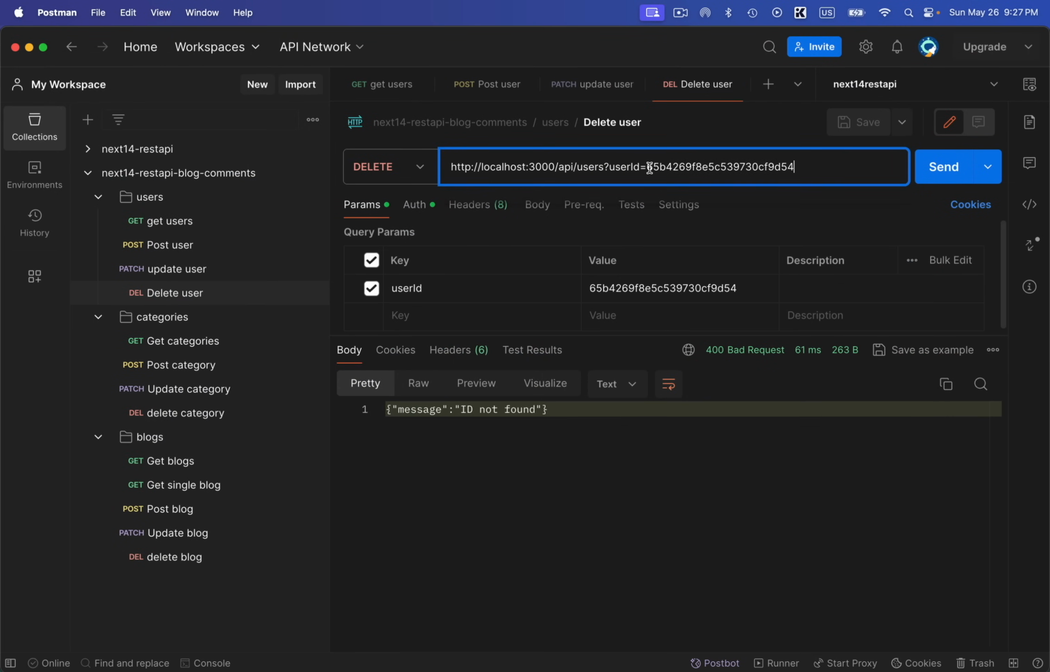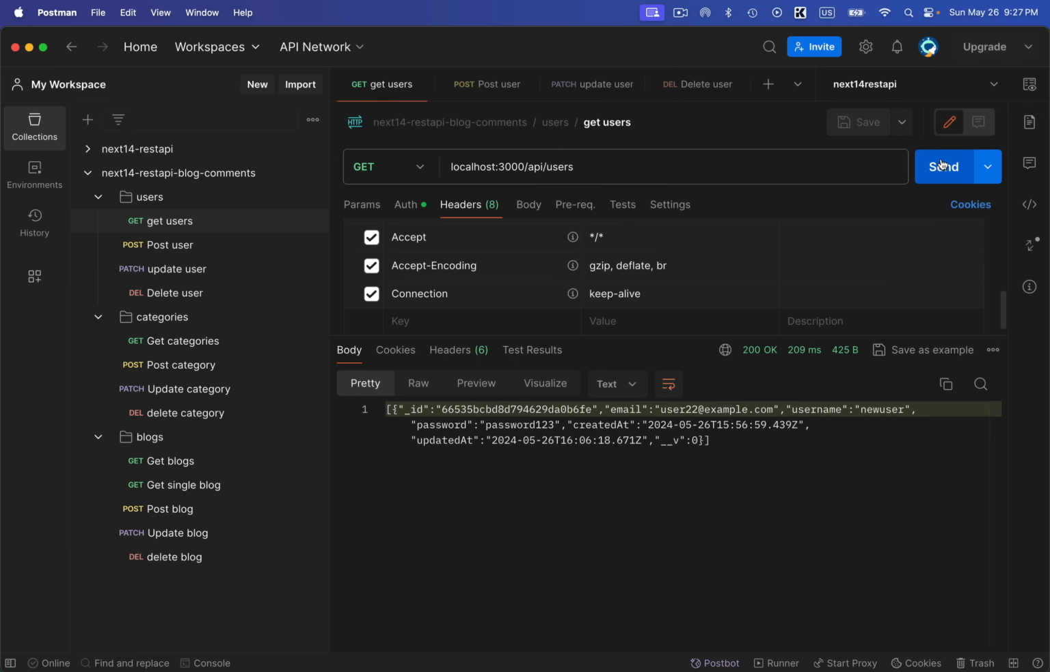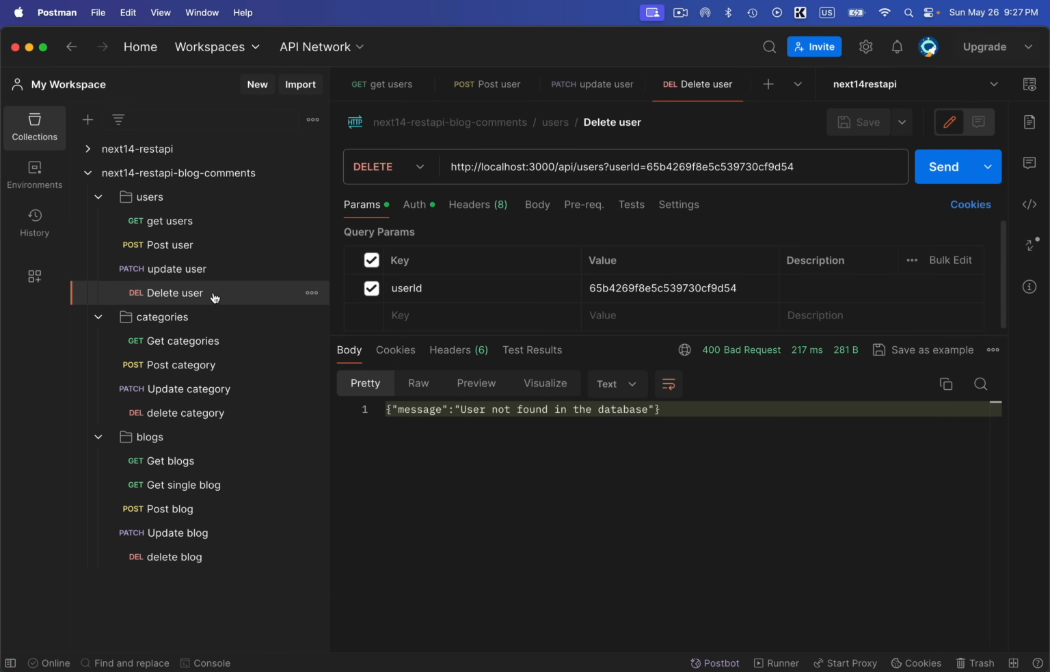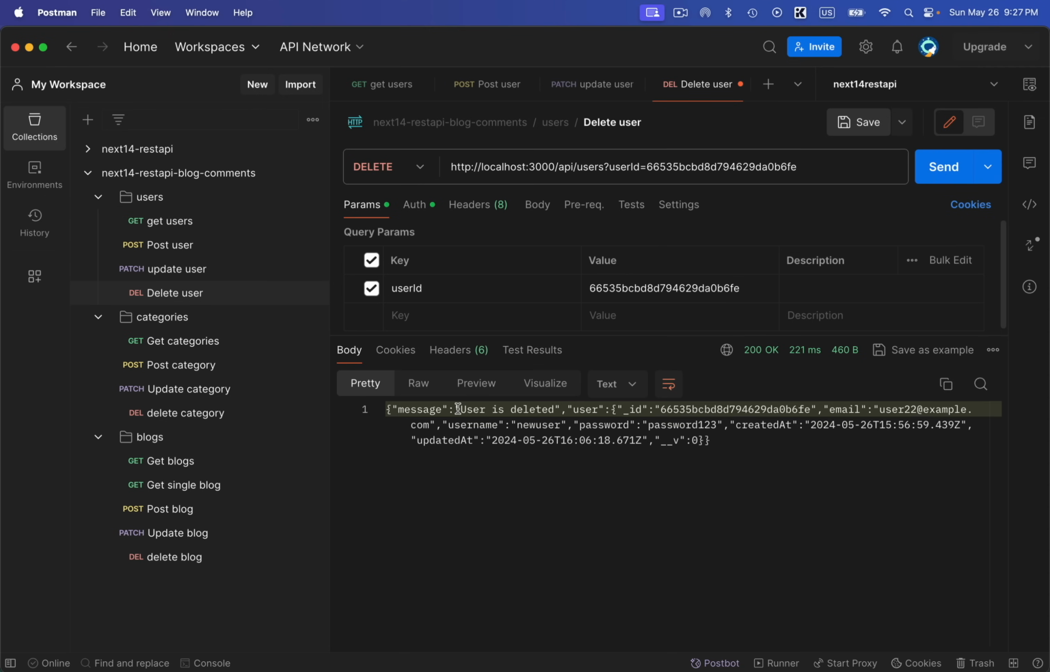And now let's try to add this one. This is not a correct user ID, but let's try that. User not found in the database with this ID, so the ID is incorrect. Let's try to get the user, and let's copy the user ID from here, which is correct and exists in the database. Now I'm going to pass this particular ID and click on send. And the user is deleted. This is the user which got deleted. This is fine.